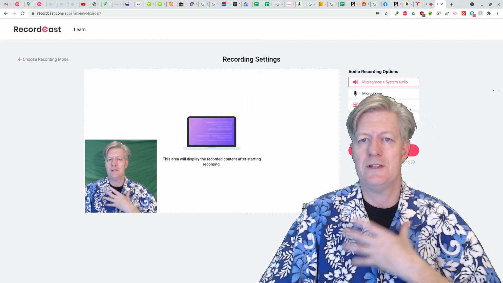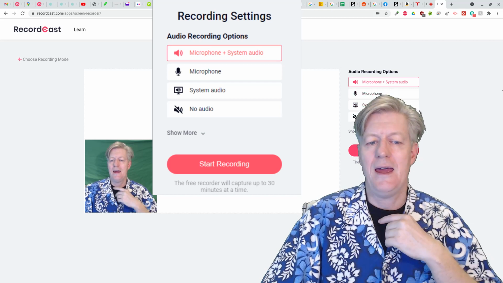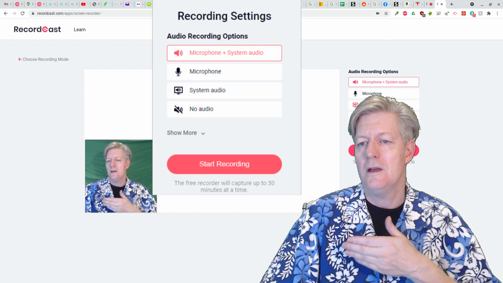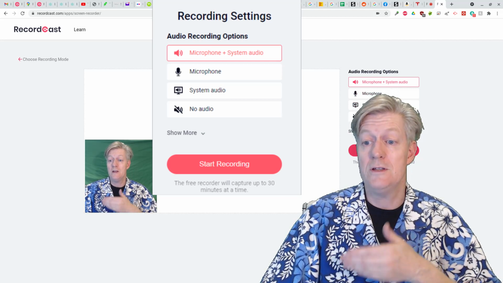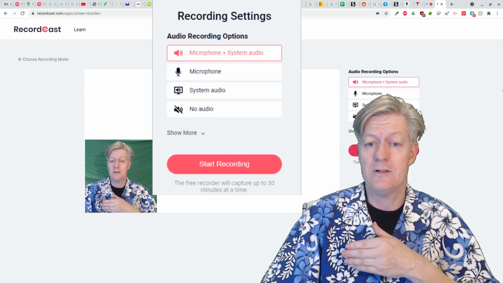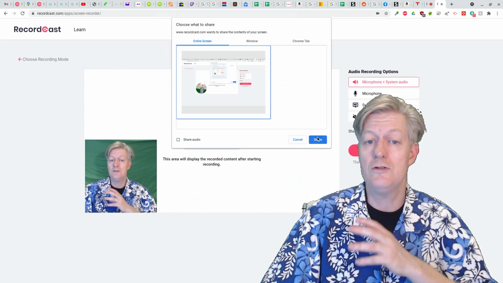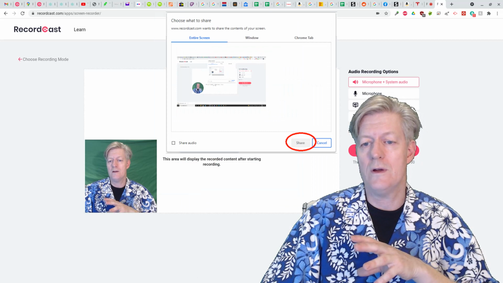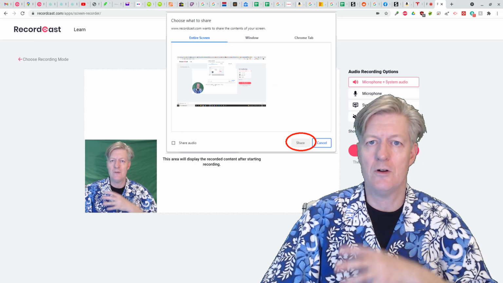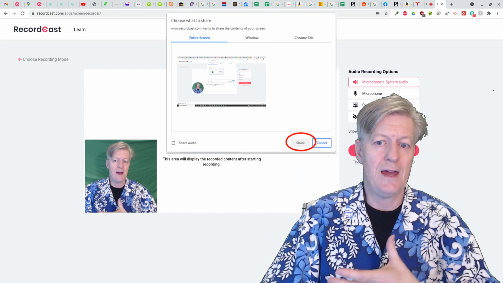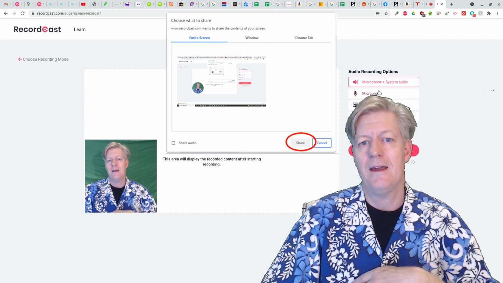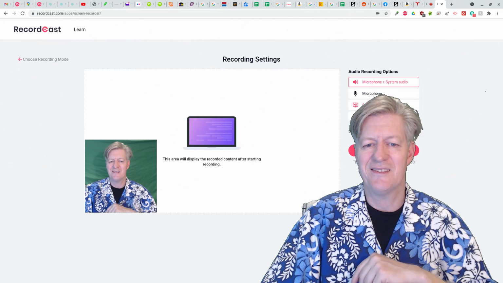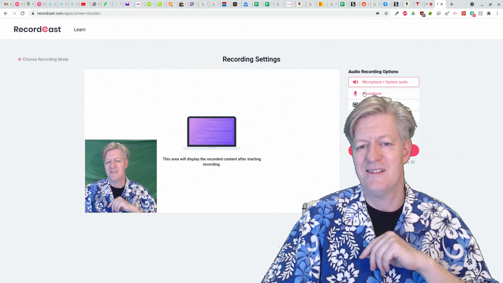And now you start to see me there, and then it gives you different audio options. So choose the one that you want to use there, and then click on the red button that says record, and then choose the screen. So you click on the screen that you want to record with, and then click on share. So you'll be sharing your screen with the app so you can record it. Just click in there and then click the blue button that says share. And there you go.